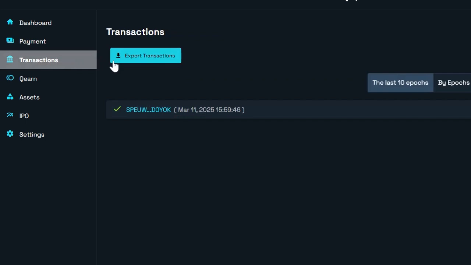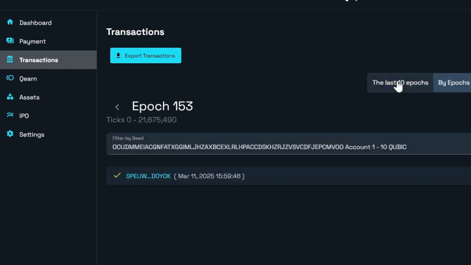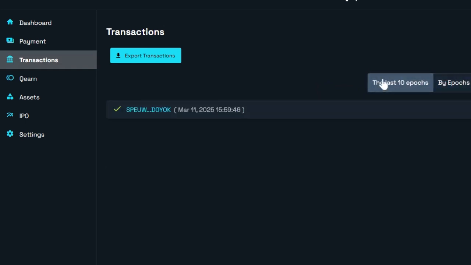Then if we go down here to transactions, you can see all your previous transactions. So you can see this wallet received 10 Qubic in the past. Then you can just see it by the last 10 epochs or by epoch. And then you can export your transactions, which obviously is very handy.